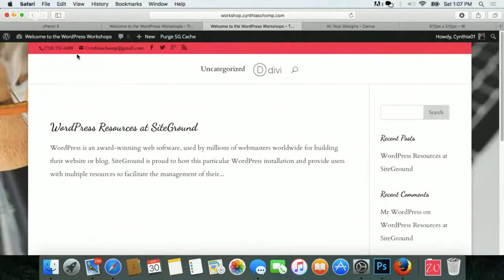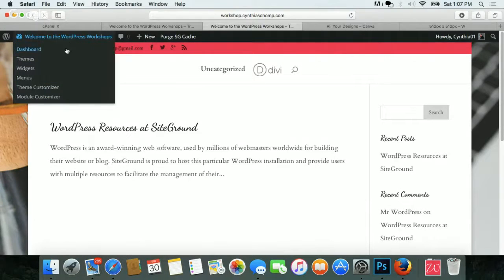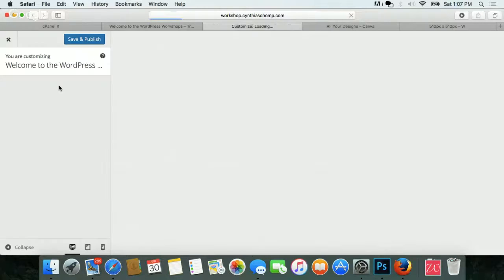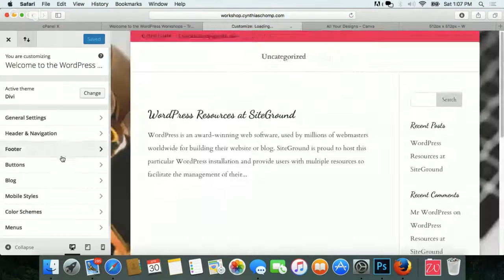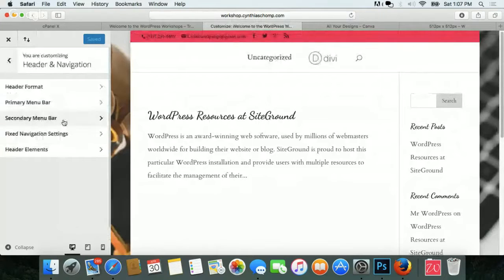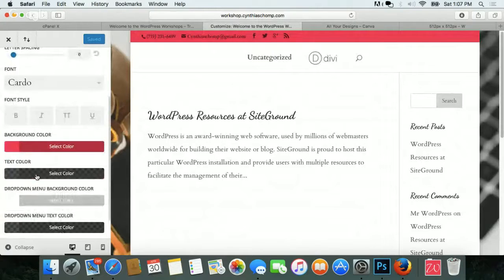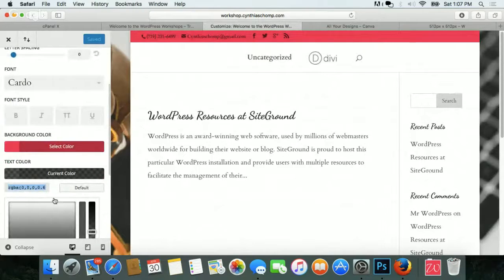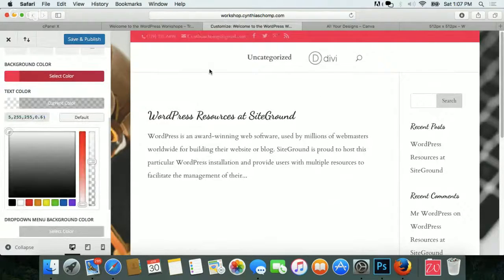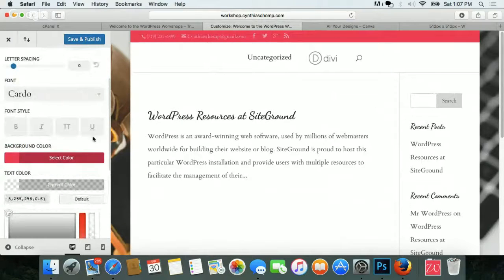Sometimes black looks really bad on it. It's not that it looks bad, it's colorblind. People cannot see black and neon pink together. It just looks black to them. So let's go back to the theme customizer and adjust that so that it has white text. We were on the header and navigation, secondary menu bar, background color is pink. Let's change the text color to white. Now it's kind of hard to read because we have it set to transparency, so we're going to delete that transparency out.